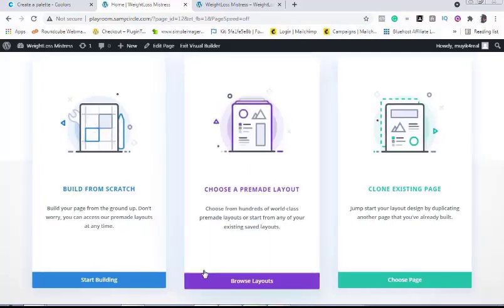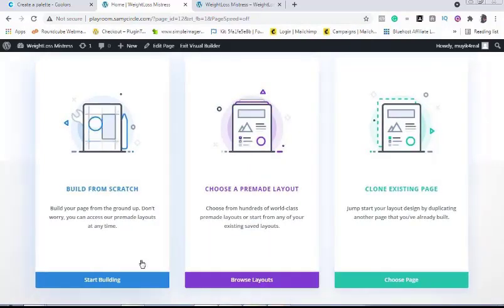Yeah, this is one of the reasons why you must get the Divi theme. These three options quite explain themselves. Choose the first if you want to build your website from scratch. This is the option to use if you want to customize your entire website by yourself. This is the option we will go with in this video tutorial.